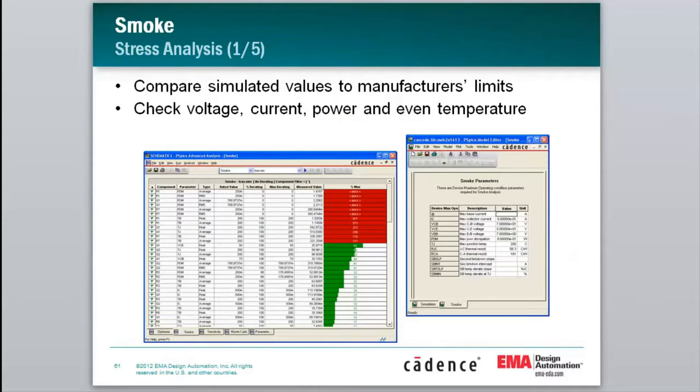With this tool, you can set up your limitations for your various components and then run simulations against those limitations and see how stressed your components got over the course of that simulation. So you can check things like voltage, current, power, and even temperature. Let's take a look at the tool and see how it works.